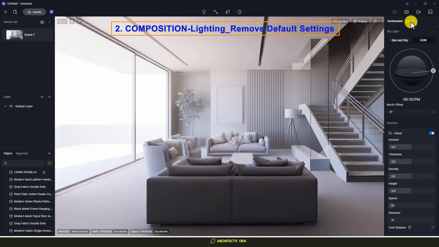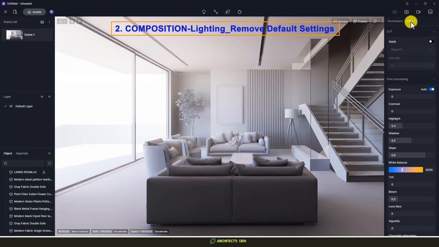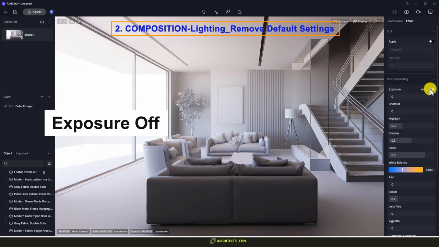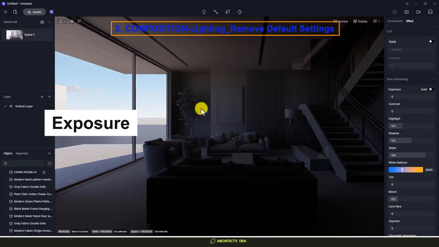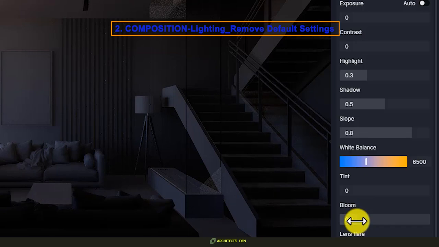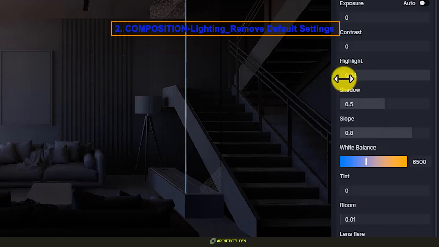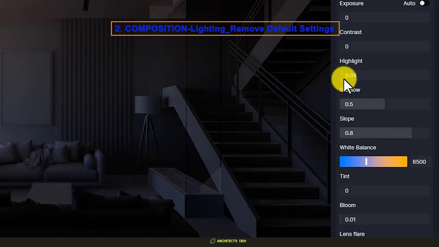The first thing we want to do is click on effects when you're dealing with cameras, and then turn off auto exposure, because by default, auto exposure is turned on. I like to turn off the bloom, by default put it at 0.01 or just take it to zero. Make sure my white balance is fair enough. This 6.5 is fair. If I don't want too many highlights, you can also bring that down a little bit. So this is the starting point.